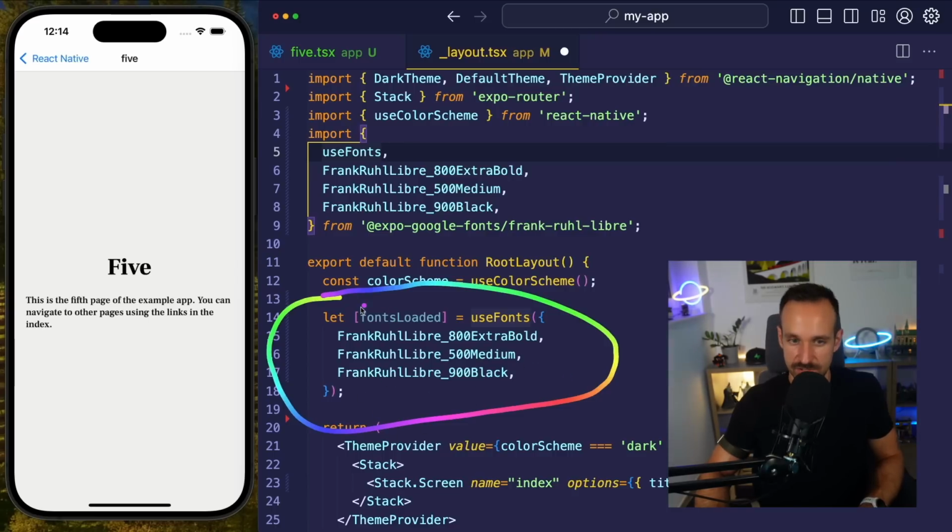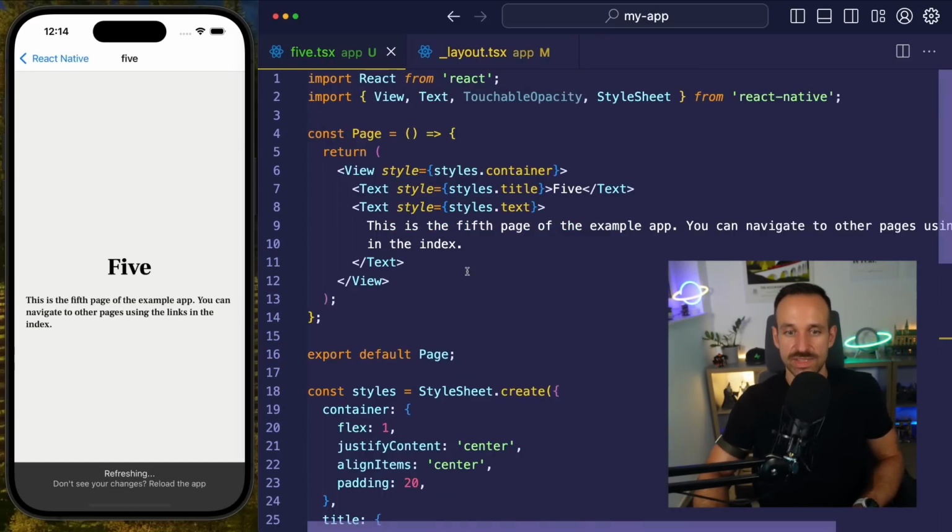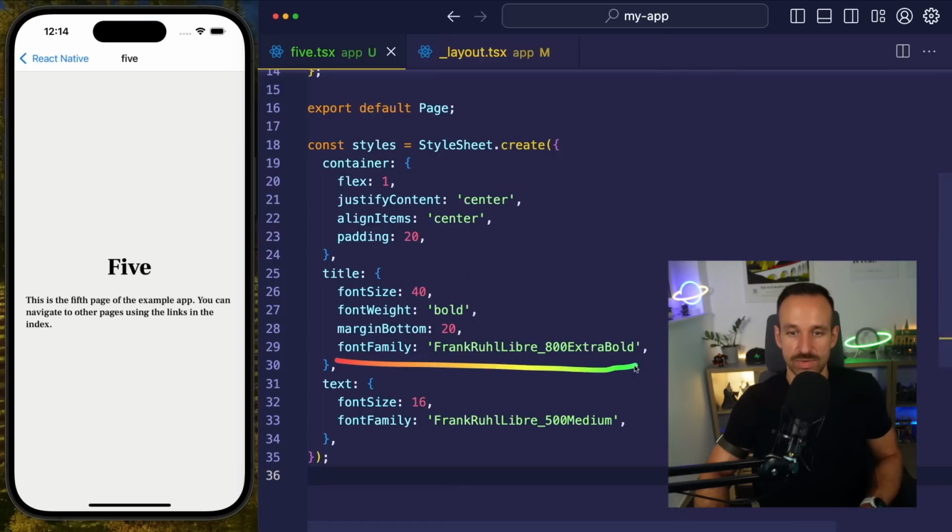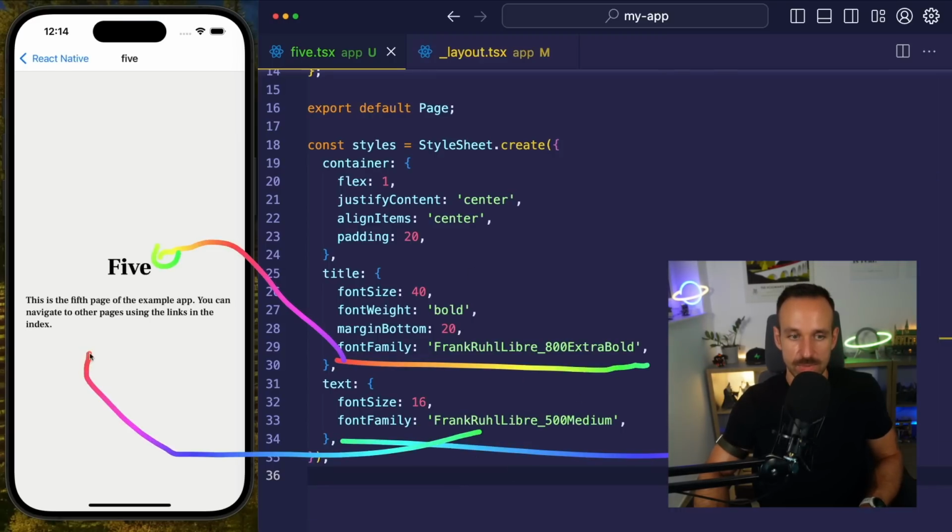I would usually use a useEffect and make sure fonts loaded is ready, but nonetheless, I can now use them on my page inside of the font family, and as a result, we see here the bold and the medium one being applied. It has never been easier to use Google Fonts in your React Native application than this, trust me.